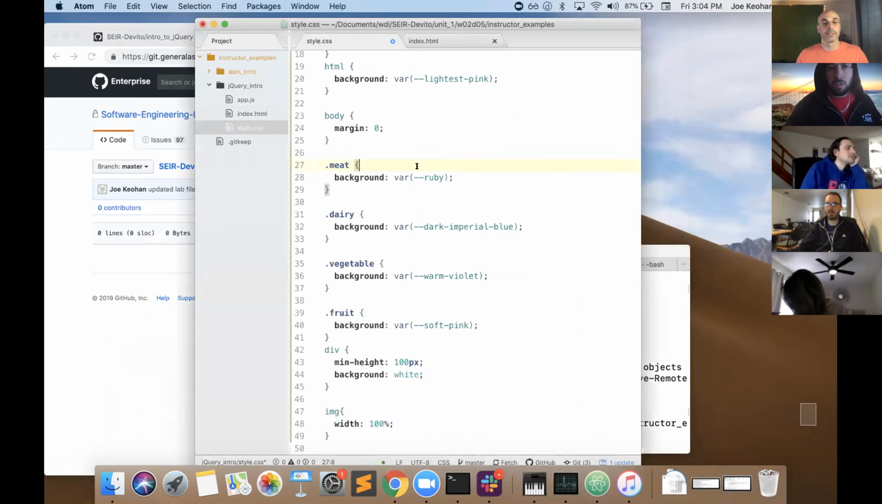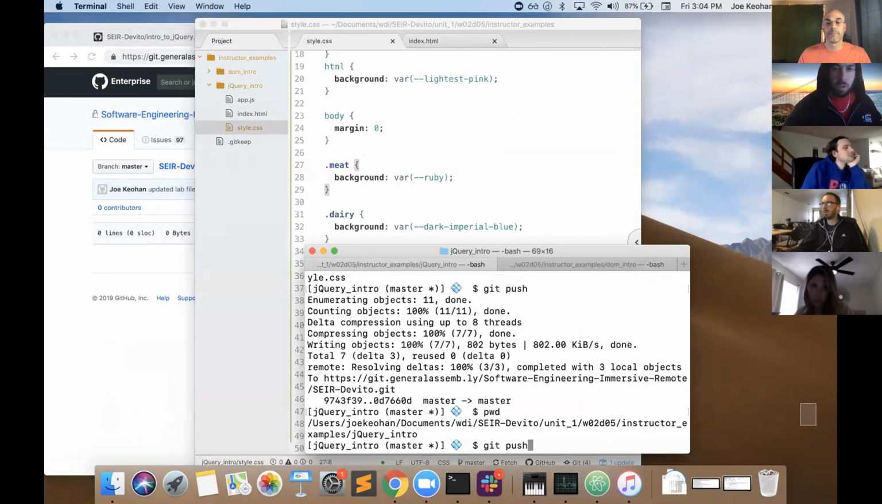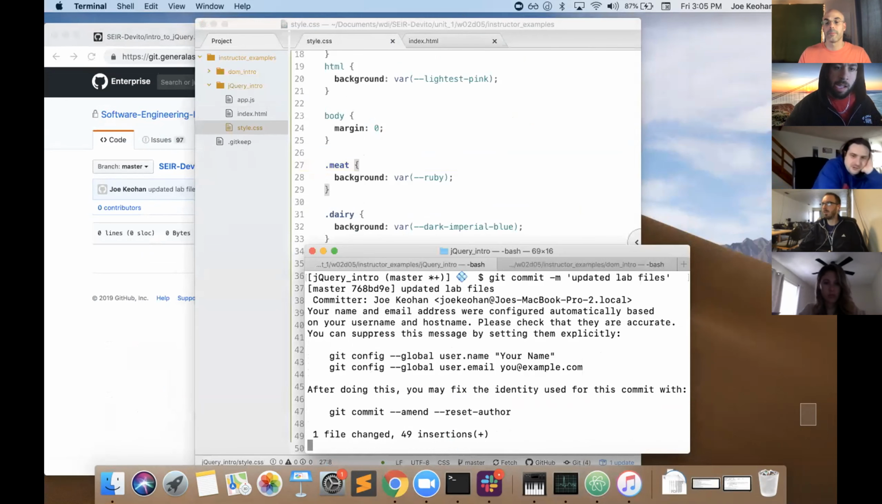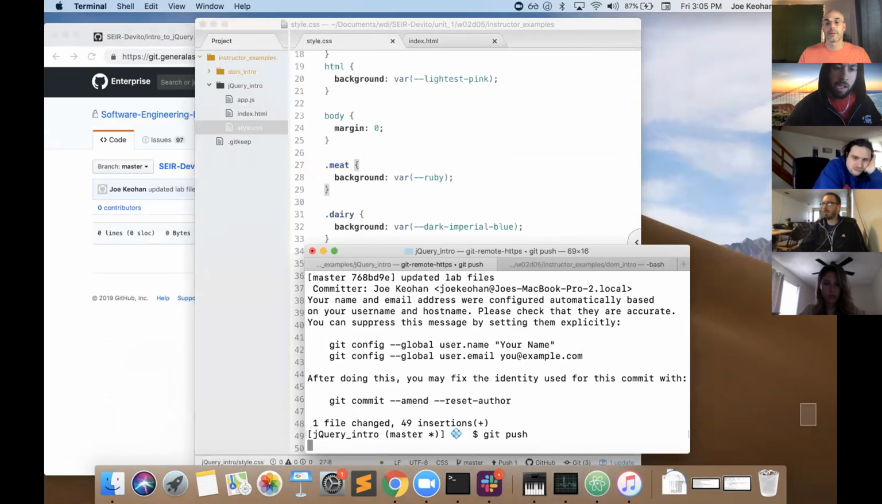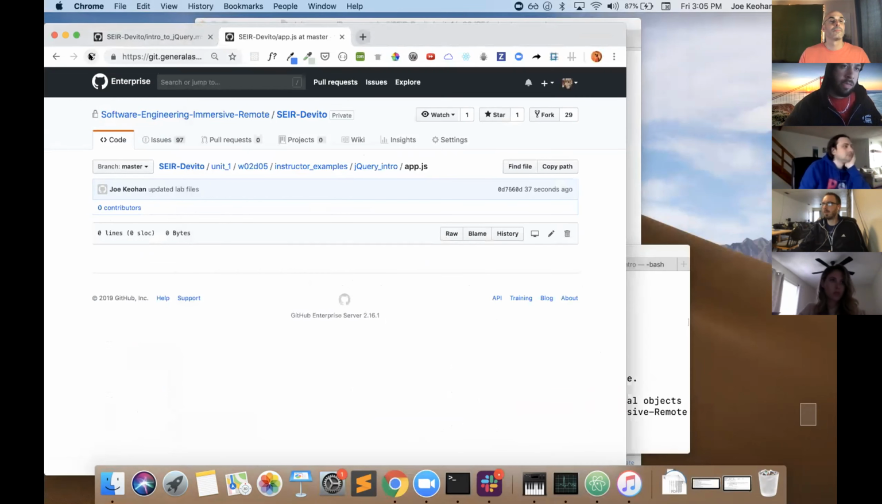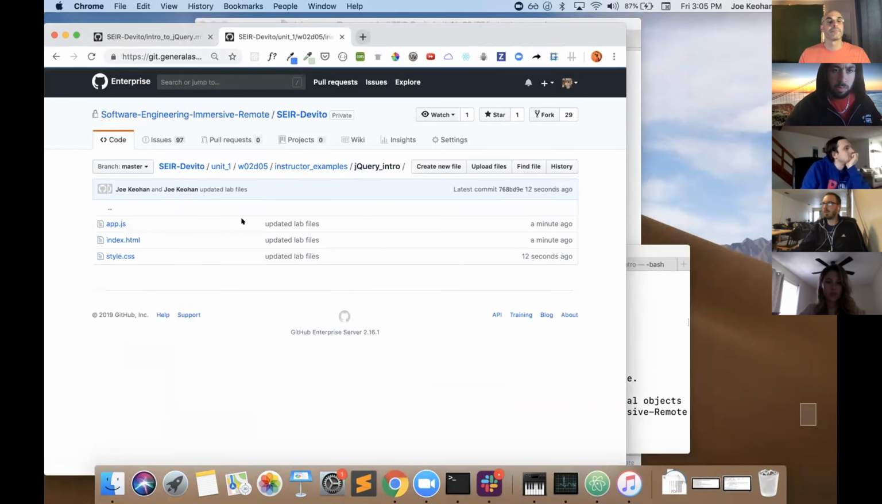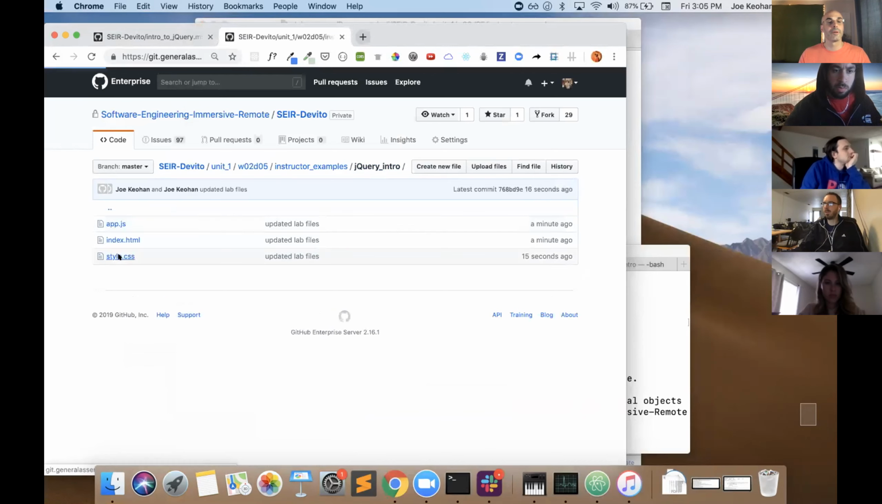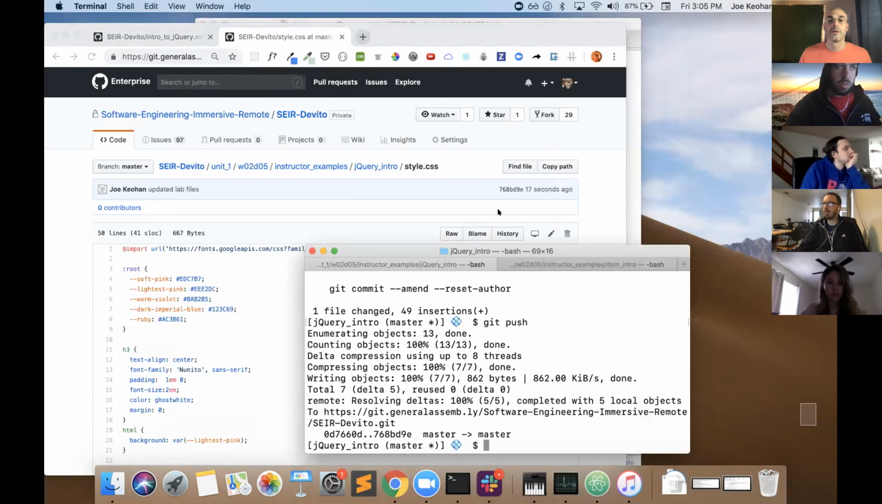Here's the CSS. I didn't save the CSS, so I'm going to do this one more time. Git add, git commit, git push. There we go. I don't see why this is not going up. It's here now. Is it? Okay. Maybe just, yeah, there it is. Yeah, just got it as well.